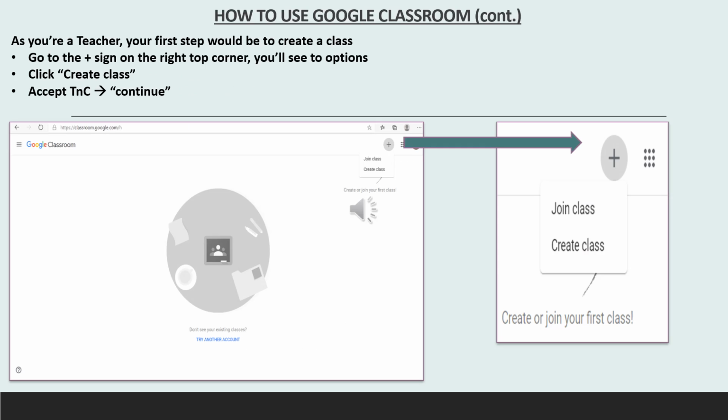Now, when you press continue, you will come on to this screen where you will have an option, a plus sign on your right hand side topmost corner. When you click on that sign, you have two options in front of you: join a class or create a class. Now, as you are a teacher, your first step would be to create a class. Go to this plus sign on the right top corner. You will see this option. Click create class, accept terms and conditions, and continue.